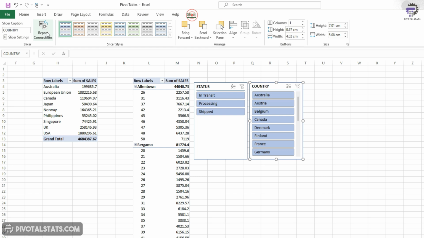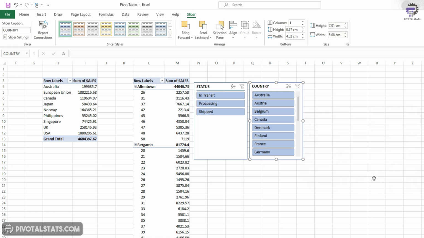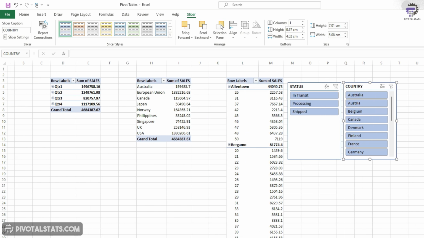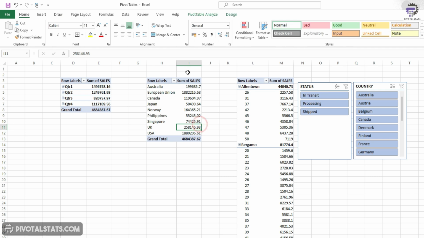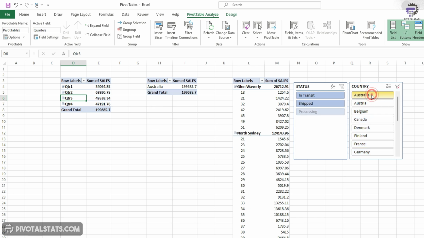And I'm going to go back to the report connections. You can add it to 6 and 5 as well. And I'm going to press OK. And if I show you, 6 and 5 are nothing but these pivot tables, 6 and 5. Okay. So now if I click on Australia, all pivot tables are filtered.